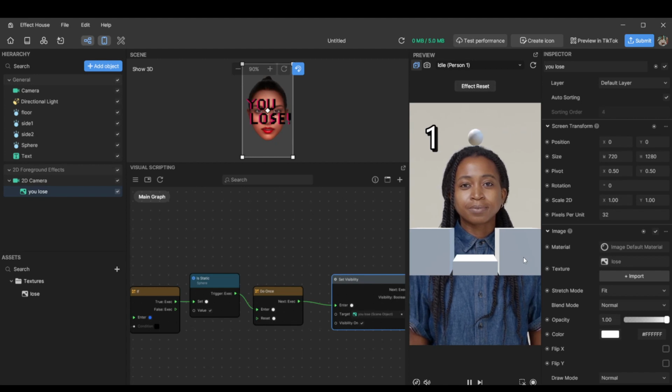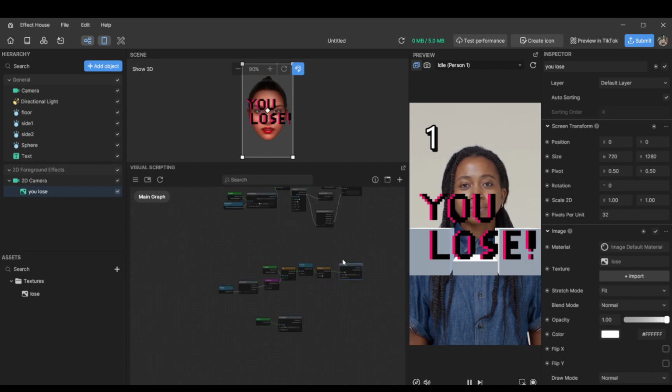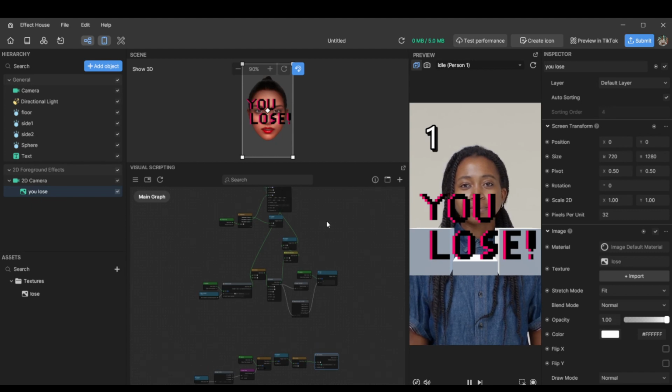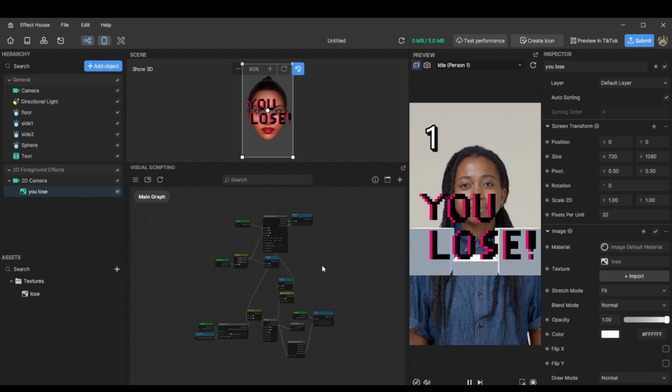Perfect. Ooh, perfect. So yeah, this can look so much better with actual assets, but this is a general idea, and I'd love to see what everyone creates. If you have any questions, you can reach out to me on Instagram or TikTok. Link will be in the description for this effect.